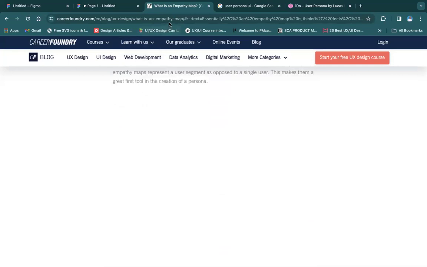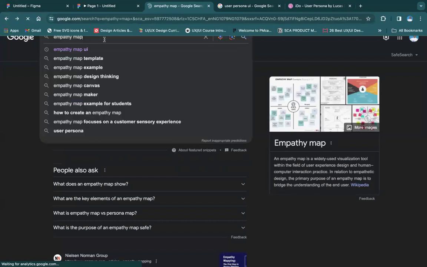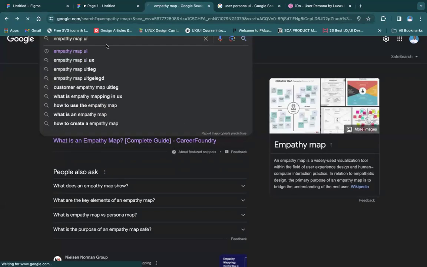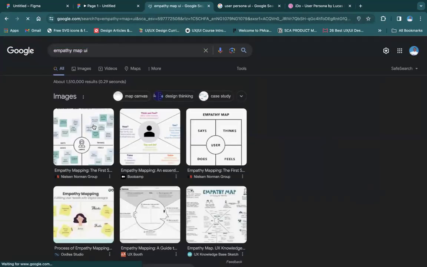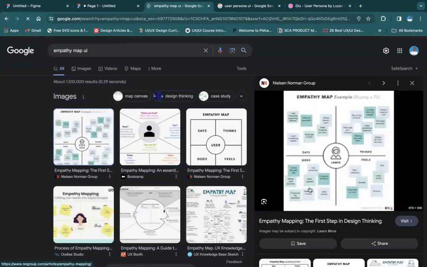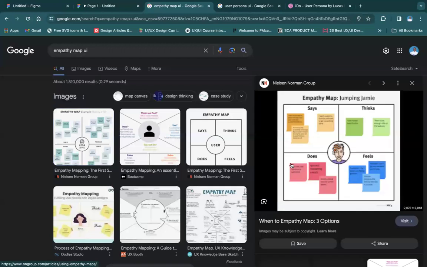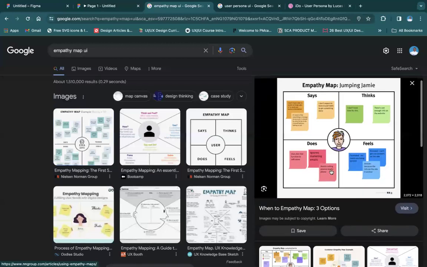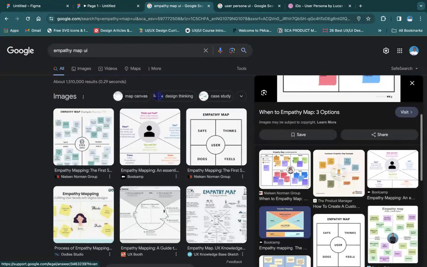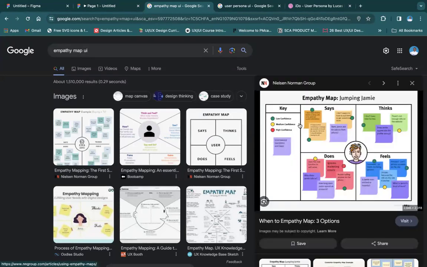So now the next thing is for us to check out empathy map UI. So how does it look? So you can see this is an empathy map. This is an example of an empathy map. This is also another example. So from what you can see so far, it's like a 4 quadrant kind of design where you have the say, does, and all of that. You can see it. This is an empathy map.